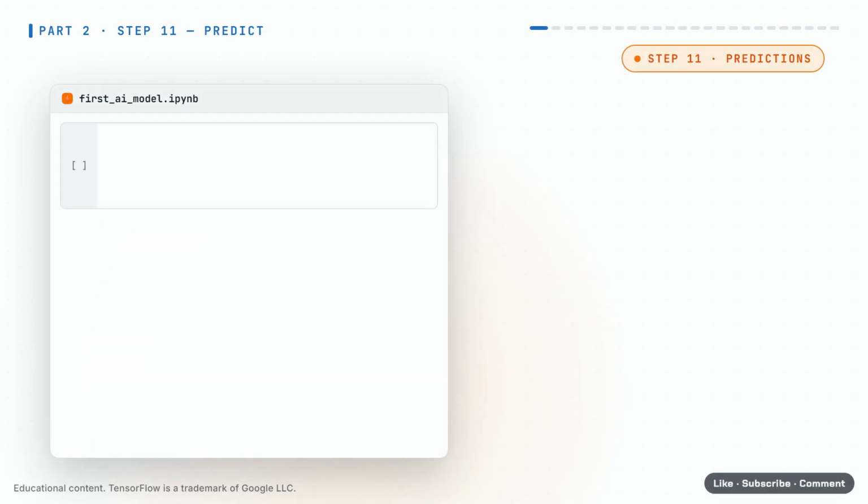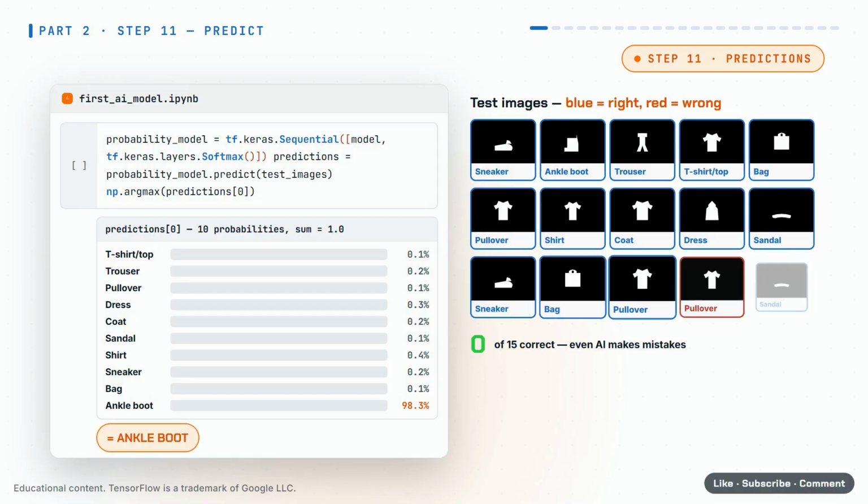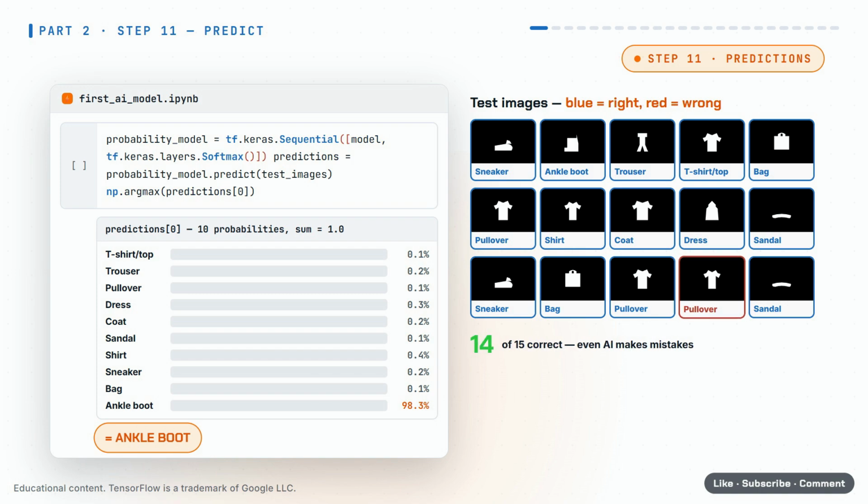Finally, predictions. We add a softmax layer, which turns scores into probabilities that sum to 100%. For this image, the model is 98% confident it's an ankle boot. In a grid of 15 test images, 13 are classified correctly. Even AI makes mistakes sometimes.